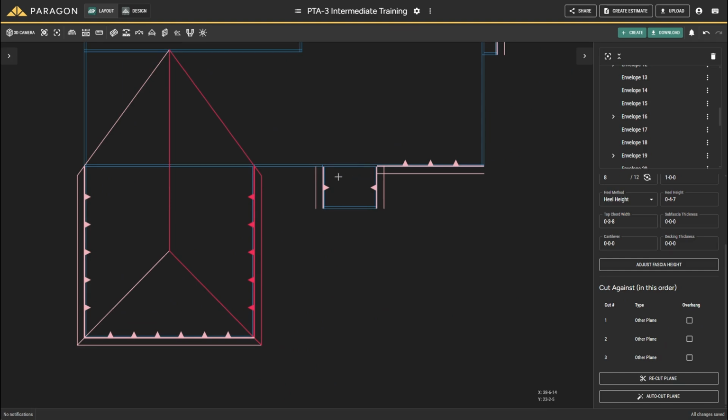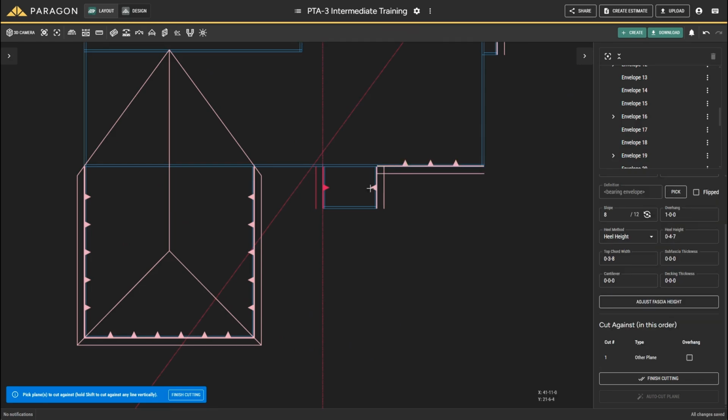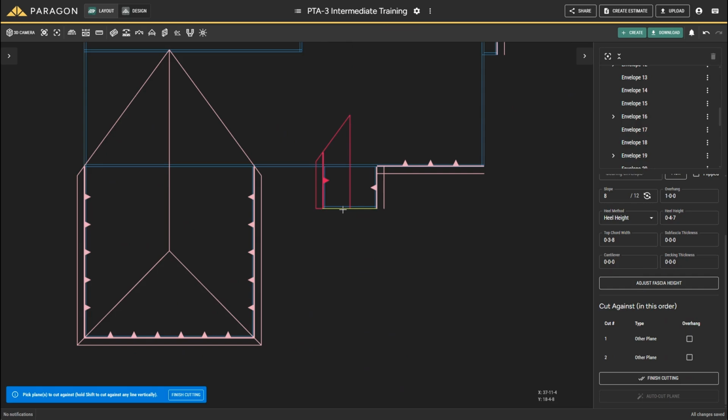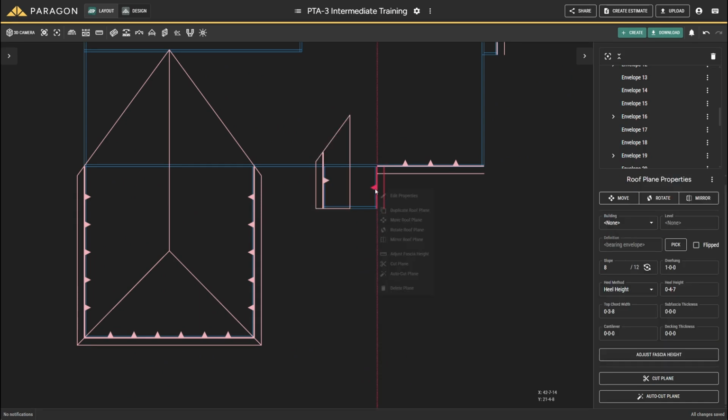Select the left side plane of the front porch, then right-click while you hover over the roof plane and select Cut Plane. Next, we will select the main front plane of the house to define the valley, move over to select the right porch plane to define the ridge, and to wrap it up, shift-click the front gable edge. Select Finish Cutting.